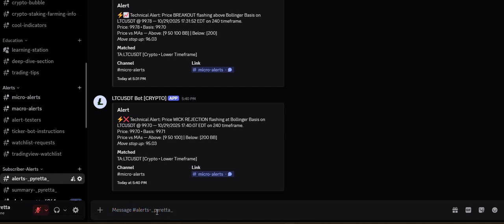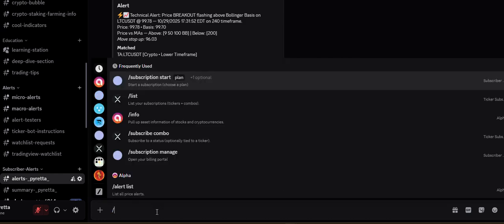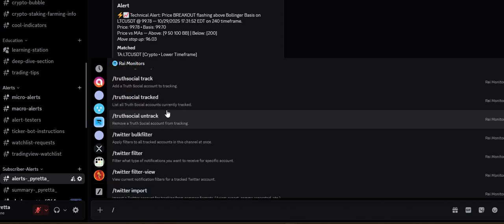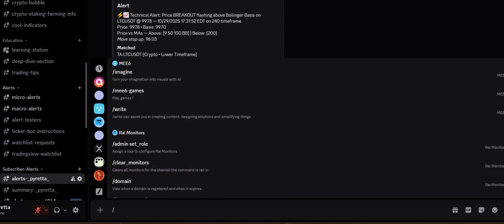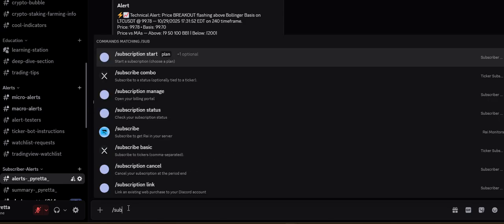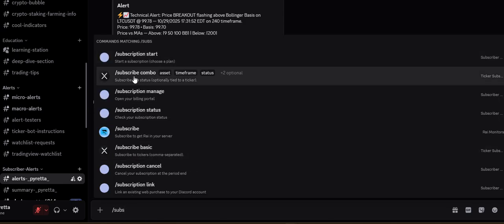You're going to come down to where you're typing your message. You're going to hit the slash command. The slash command is going to bring up all the different commands that are on the server from all the different bots. We're looking for subscribe combo, which is what I like to use because that lets me tailor it to what I'm looking for. So we'll go ahead and pick that.